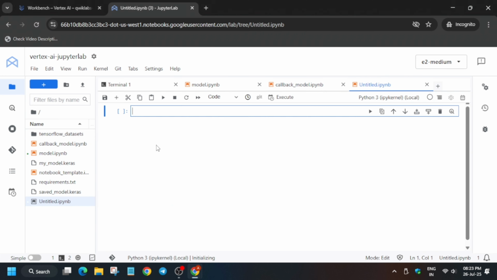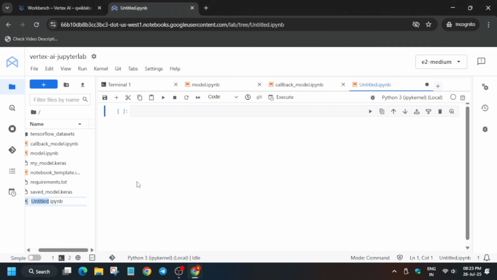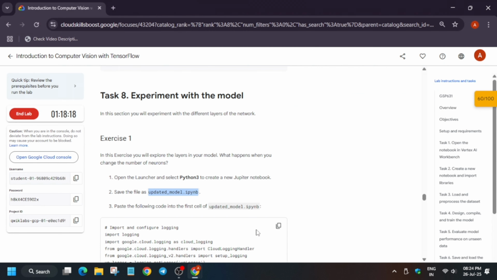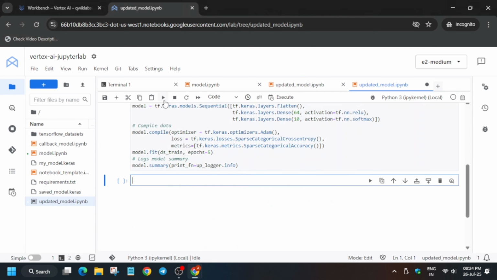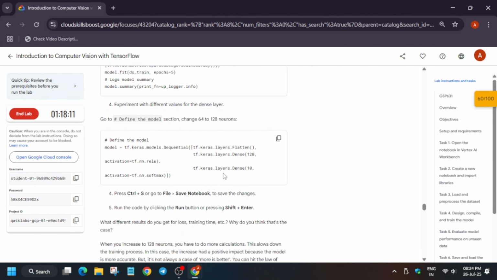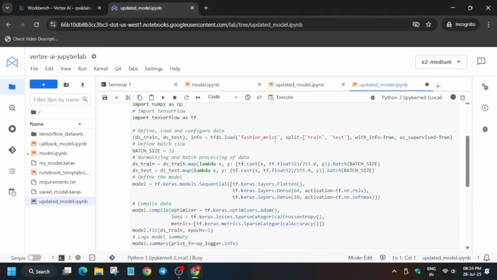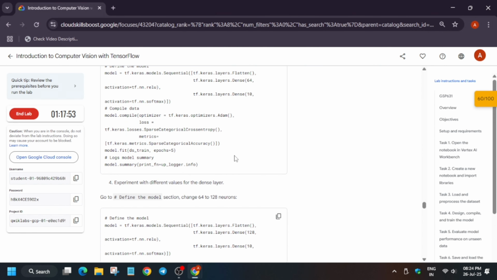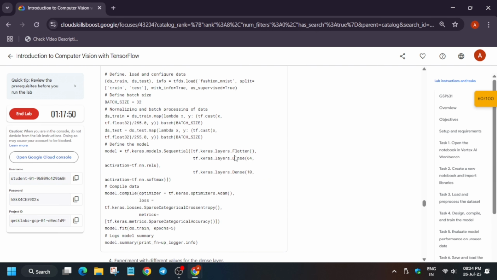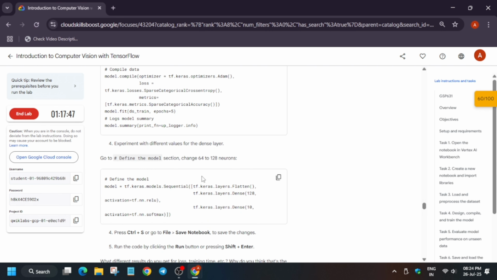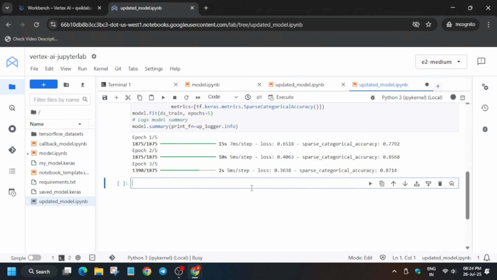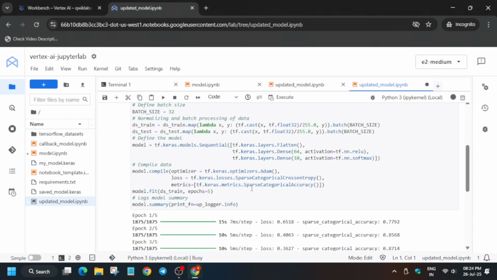Click on this plus icon, python3, rename it, just rename it to this file and just paste over here and run it. Now here we have to define the model. Basically we have to change the value from the 64 to 128. First, wait a second, here you can see 64 and 128 is mentioned over here. By default 64 is already present. We have to just increase the value from 64 to 128. So here wait for this to get completed.